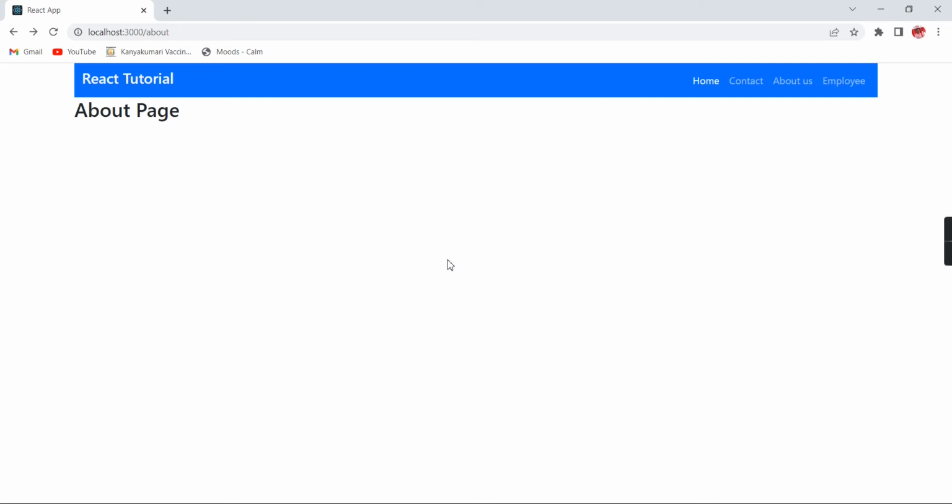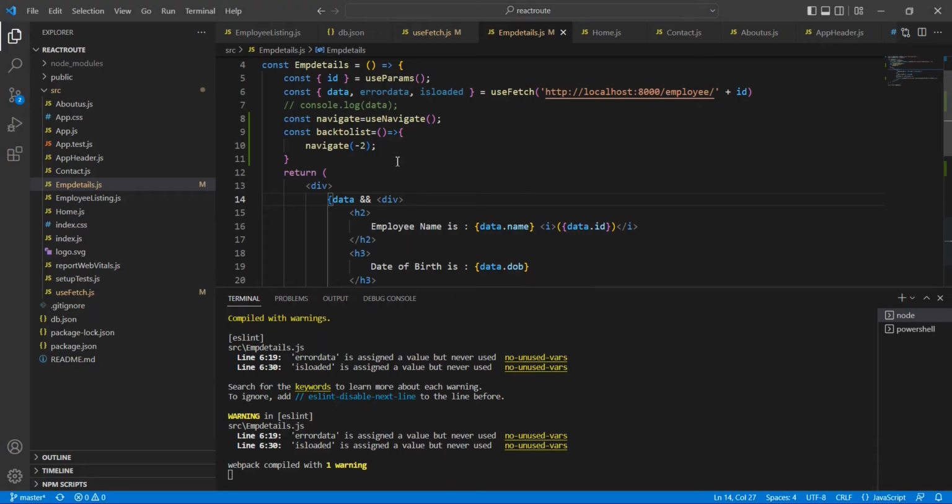If you are using an older version of React Router DOM, the name should be useHistory. In the latest version, the name is changed. Now it's useNavigate. And this is one way of the redirection. And one more thing, using a route value also, we can do the same kind of navigation. Now let me implement it.